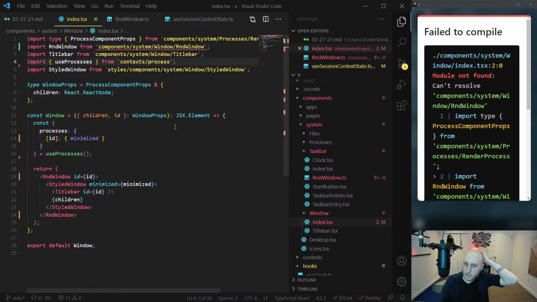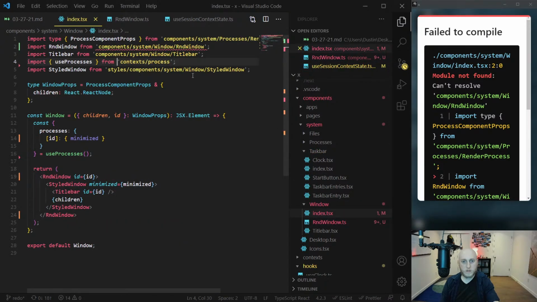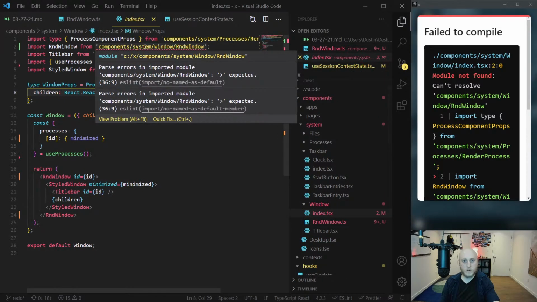Is this not where this is? Let's see here, component system taskbar. Why is this in taskbar? Oh, maybe this is part of my problem, big time. I mean, partly. Let's move this to window. That fixes one thing, hopefully. Does that fix this? Let me close this. Okay, now what's the issue?